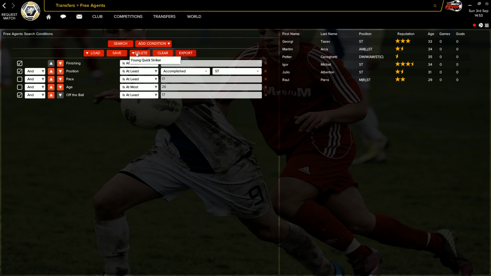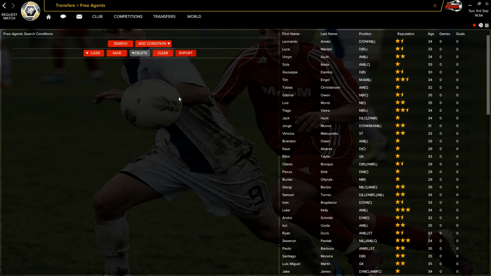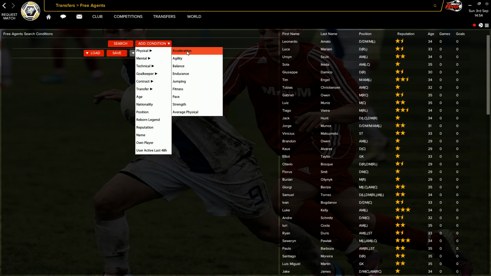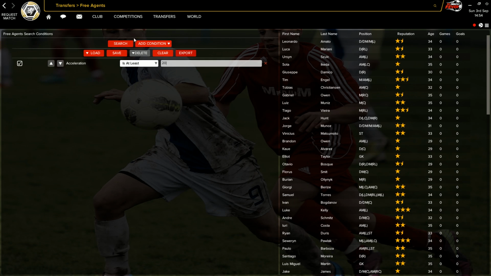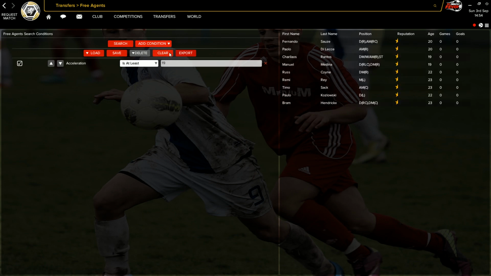To delete saved searches, you just do so via this menu, and then it's going to delete it. So clear, and now load, and our search is now gone because we've deleted it. And search will just run the search. At the moment we've got no criteria, so it's just going to return all free agents. Clear is going to clear whatever conditions you've got down here. So if we had a condition, we want players with at least 20 in acceleration, well, let's say 19, so I'll get some results hopefully, yes. And then we can click clear, and it's going to clear our search conditions here.